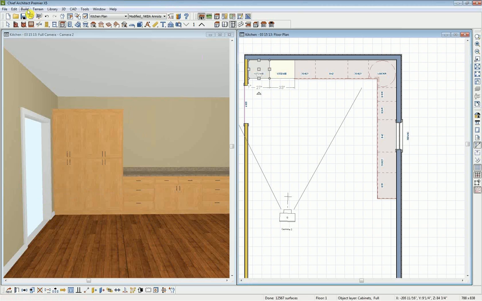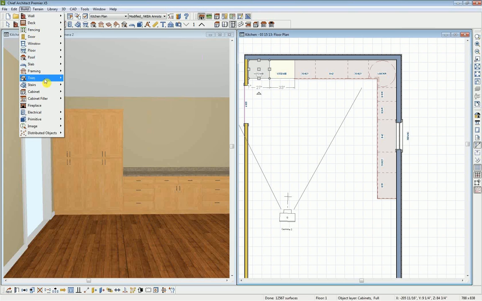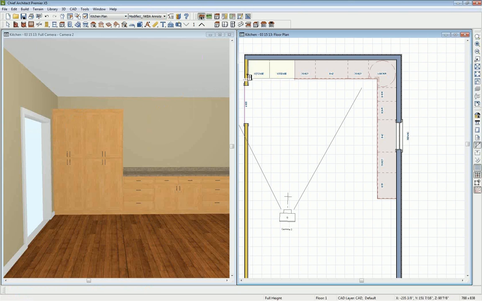So we have these filler tools right underneath Build. We can go down to our cabinet filler, select our full height, and I'm just going to bring a filler right in there. So very easy to get those as you need to.